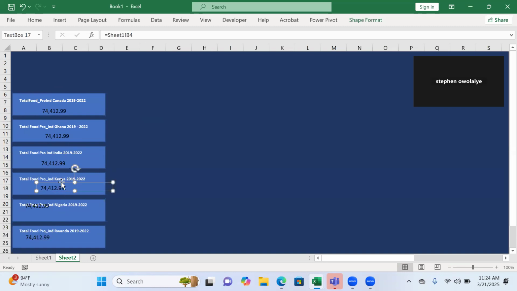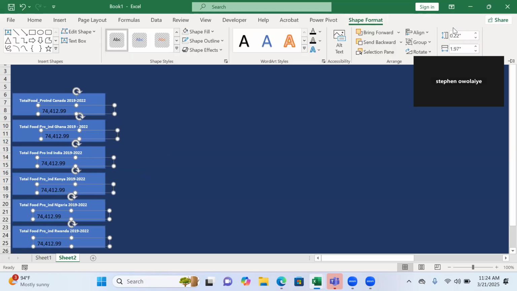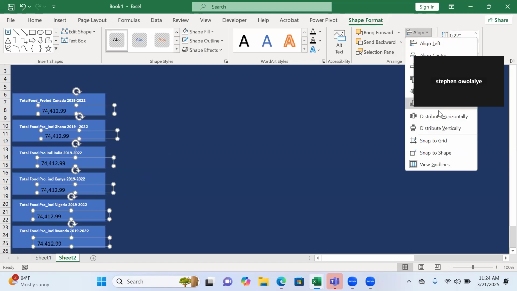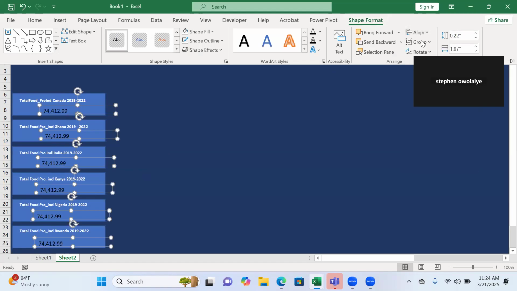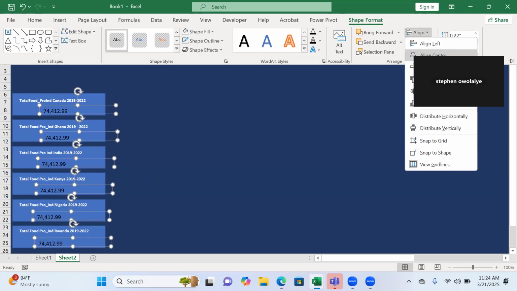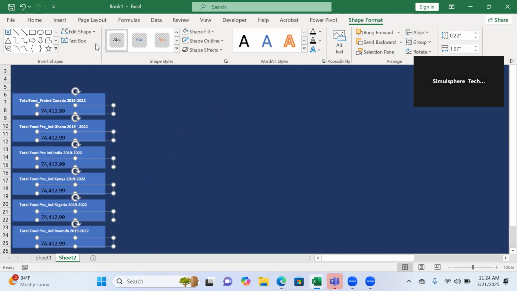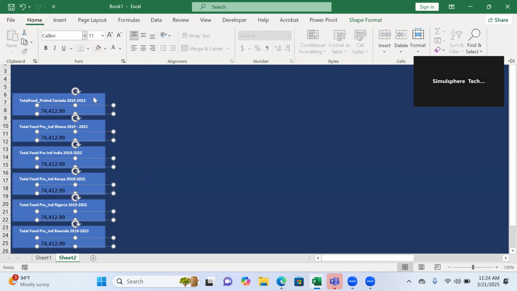Okay, and down. Down. Okay, so now let's align. Shape formats, align, distribute horizontally, distribute vertically, align center. So everything is properly aligned. And we are not done.